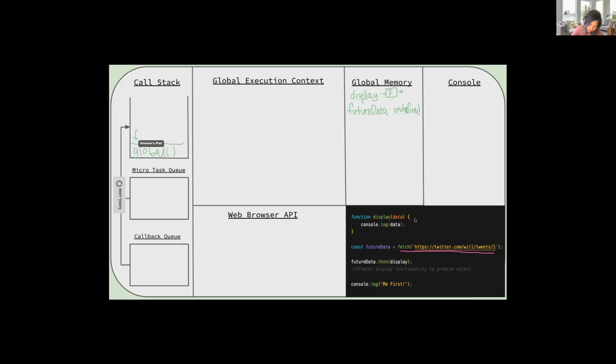So fetch opens the execution context, and then it finds out that it's asynchronous. It will move that execution to the web browser API, and it pops out of the stack because it will not block. So we'll send this thing to here, right?